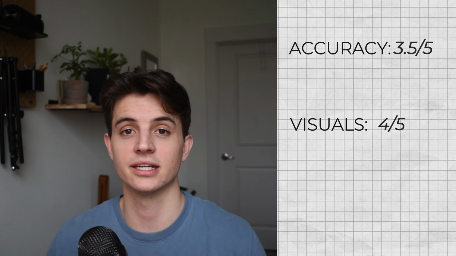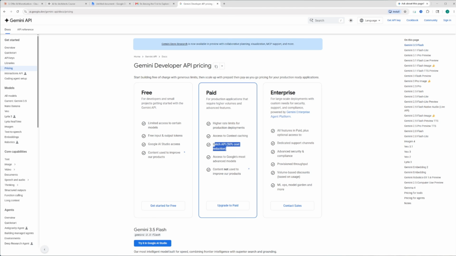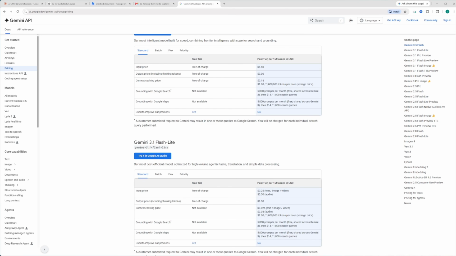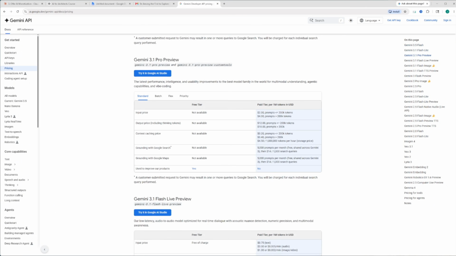Now for cost, it gets a 3 out of 5. And that's because usage-based API pricing makes it harder to predict your spending versus a flat monthly subscription like ChatGPT. So make sure you factor that in when seeing which one you need to use more.